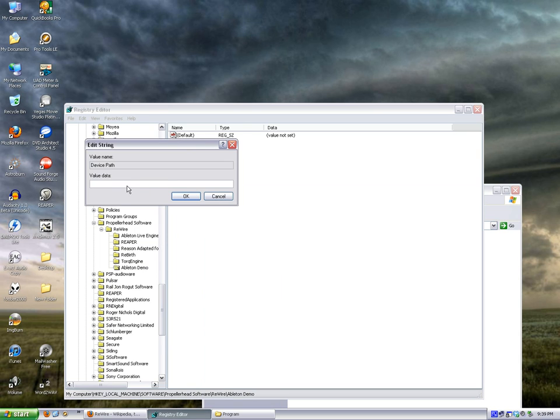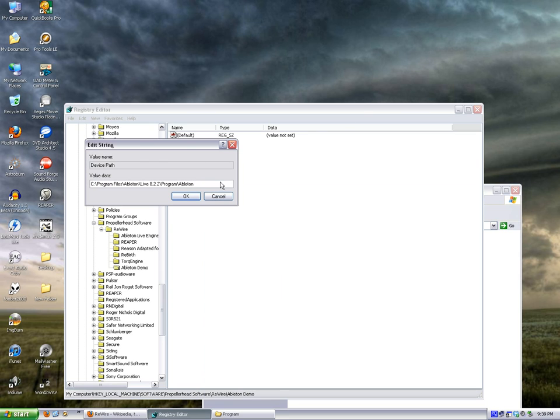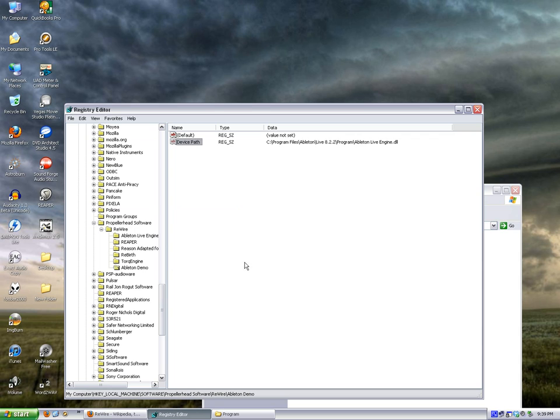and if we double click there, we see the value data for the device path string. We enter it, and then we're going to add the rest. Ableton, what's it called? Ableton Live Engine.dll. Okay, there we go. Now that registry entry has been created, and if I didn't already have Ableton Live showing up in Pro Tools, it now would show up in Pro Tools.